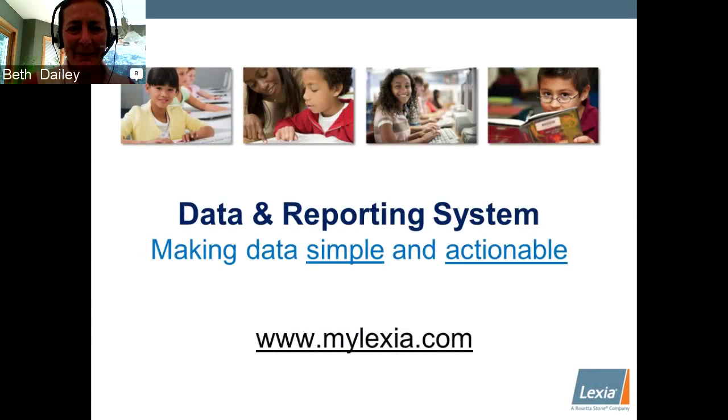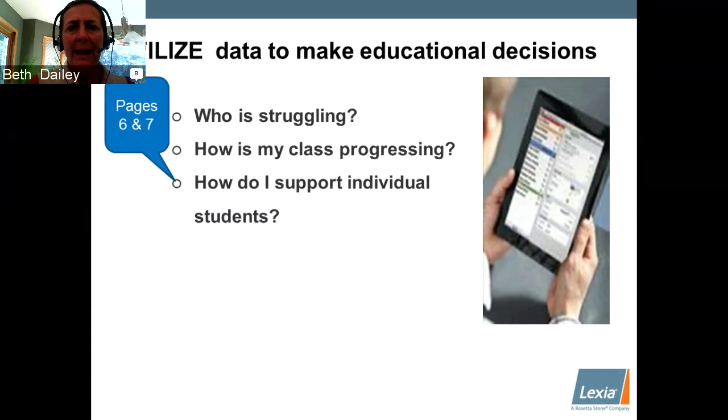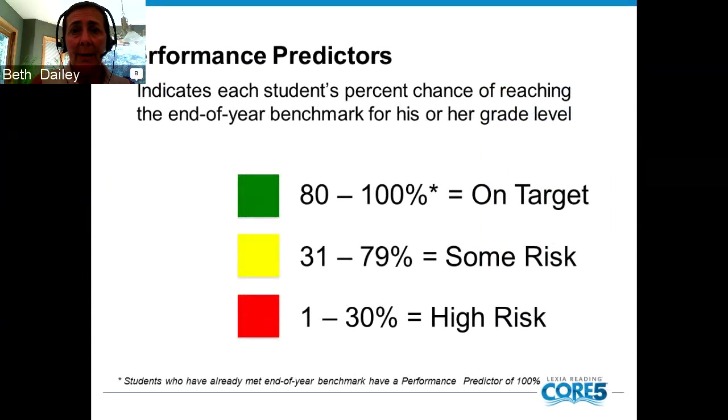So we're going to dive into the data a little more. On page 6 and 7 in your teacher training guide is some really good information about the basic reports, because the data is designed to help you answer these 3 questions, and that's how the information on those 2 pages is described. Who is struggling? How is my class progressing? And how do I support an individual student? So let's take a look at that.